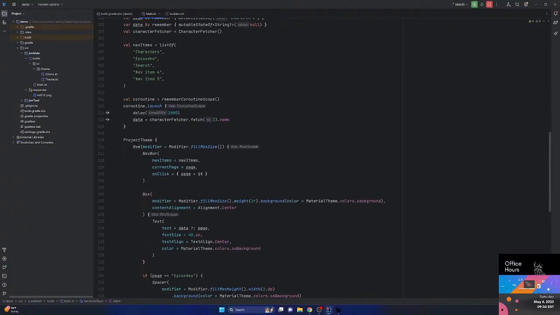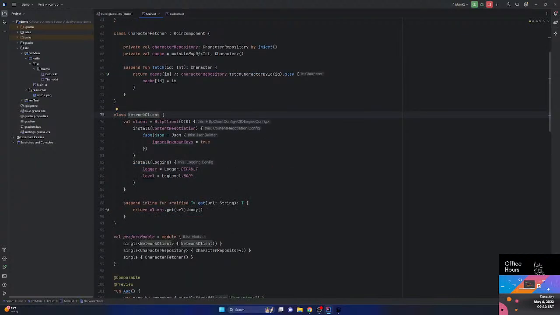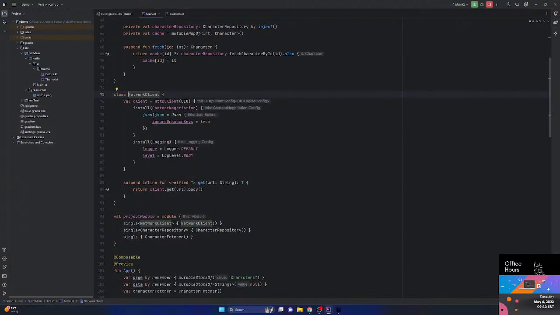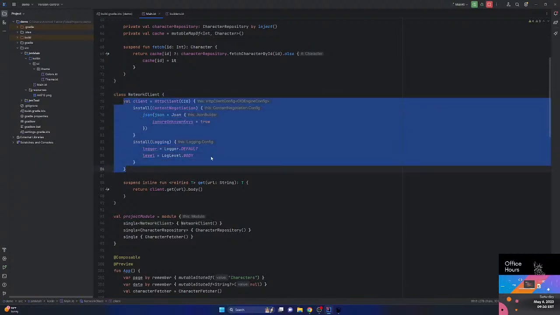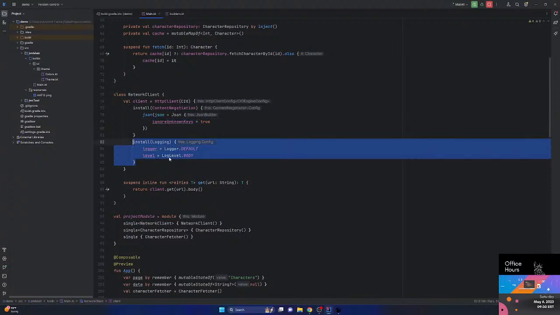So where should we start? Ktor will get you the networking client here. Ktor was very straightforward, to be honest, to implement. I think this is really all you needed. Content negotiation: we're talking about how we're going to have JSON here, so we have a little JSON builder that we can configure. Ignore unknown keys, true, which is really helpful, and then just a little bit of logging as well.